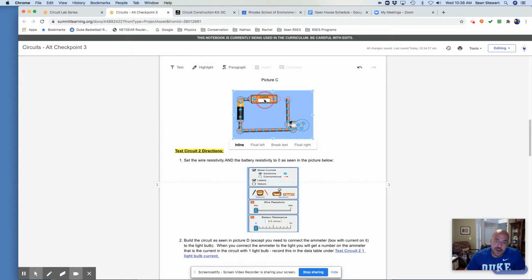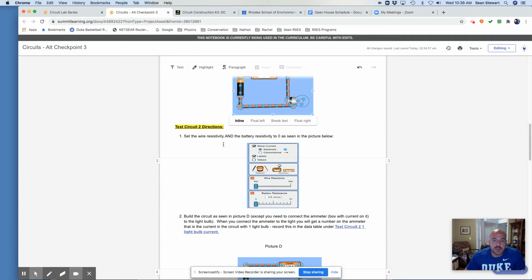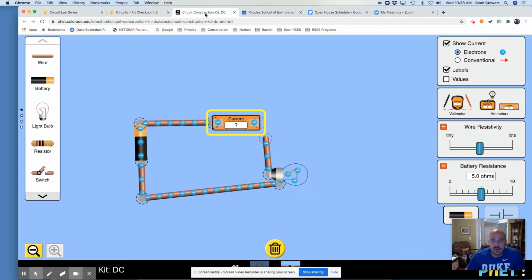You can just have a wire. It's the same difference, so there's no need to put this machine in your circuit diagram later. All right, now it says test circuit 2 directions. It says to set everything to 0, the stuff that we moved. If you look here, the picture shows this goes to 0 now, and this goes to 0.